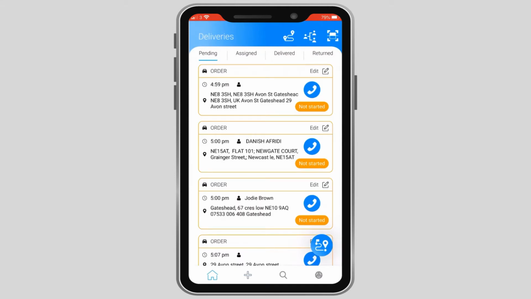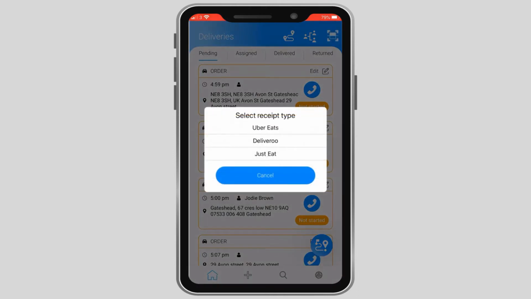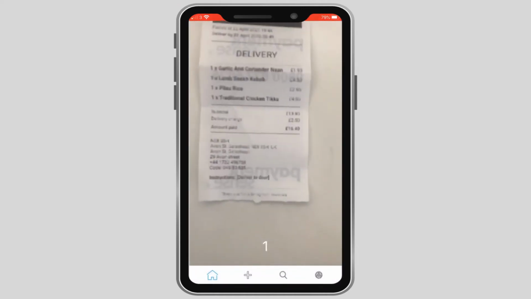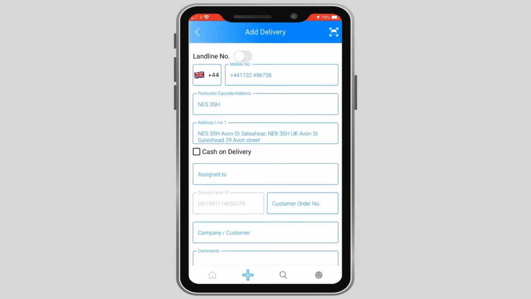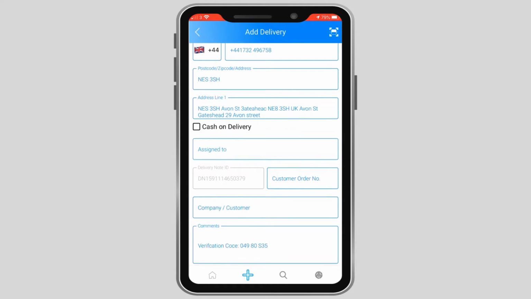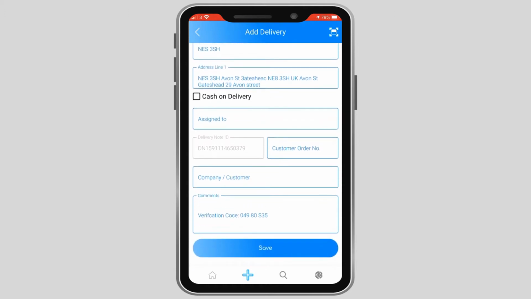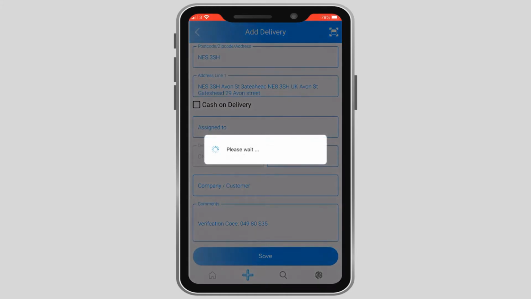Within the top right corner, here you have the ability to scan receipts. So currently there are three types of receipts, which is Uber Eats, Deliveroo and Just Eat. What I'll do here is show you an example of an Uber Eats receipt. As you can see here, I've scanned the receipt and all of the information has come in: mobile number, postcode and an address line. Once you're happy with this and all of the information is correct, just click save.